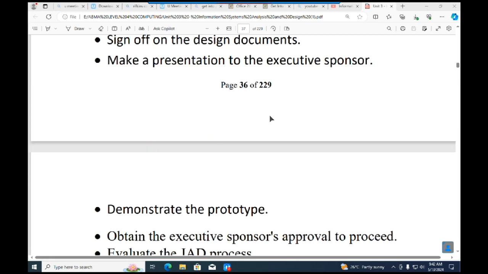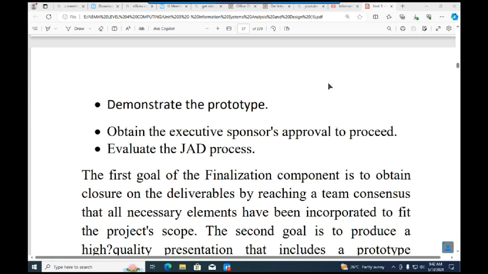Then you can go now to the project sponsor, the executive sponsor, and make a presentation of your session to the project sponsor. You're going to demonstrate the prototype that you created. You're going to show the executive sponsor how that prototype works, and then you're going to obtain his approval. The approval is going to determine if you are going to proceed with the development or you are going to go back. Once your prototype is approved, then you can proceed to the next stage.